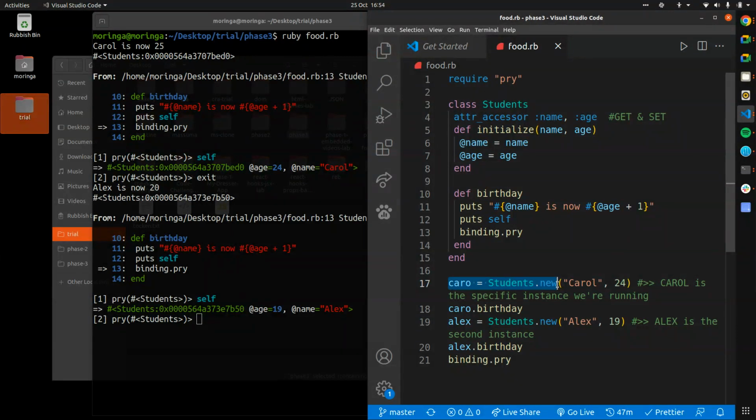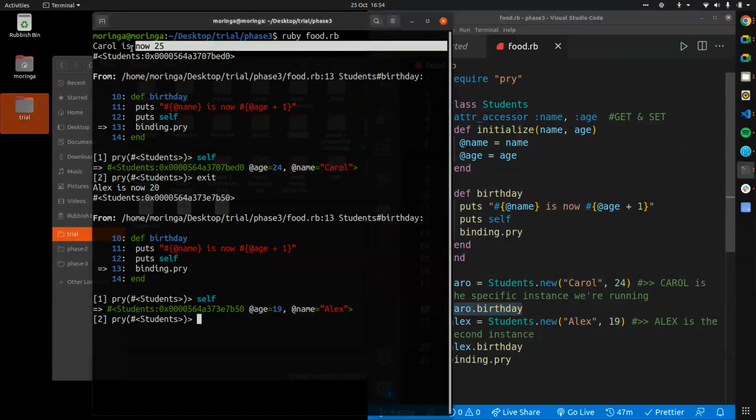We have this instance we are creating, and then you have this instance we are creating. So based on this, the program will run. When it reaches here and finds there's a command, it goes back up and runs again. When it reaches here, it finishes. Mind you, carol.birthday is also displayed here. Where is Carol? Carol is now 25 years. 25. So it executed.